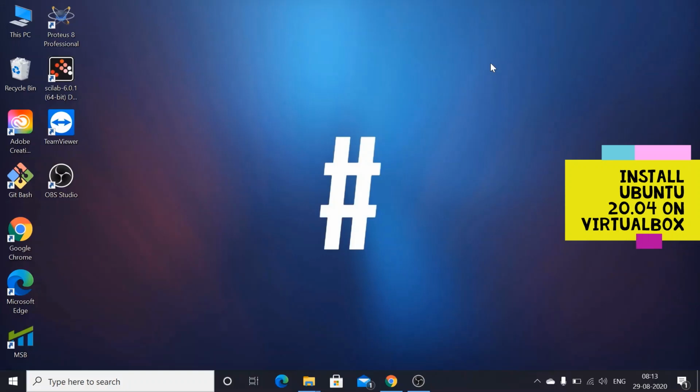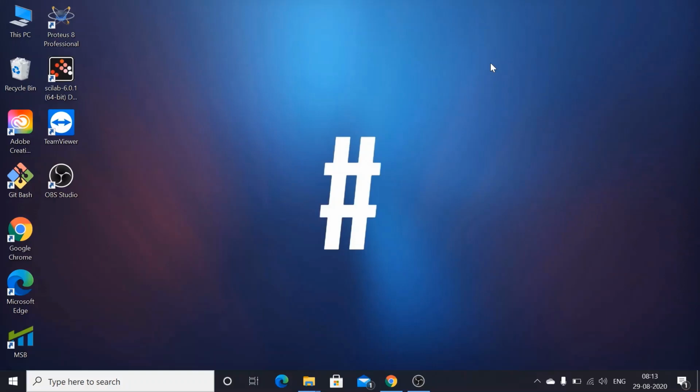To do that, we have three major requirements. 1. Oracle VM VirtualBox. This will enable us to use multiple operating systems without actually booting them in parallel with your host operating system. 2. ISO file of any OS, in my case it's going to be Ubuntu 20.04. And 3. At least 20 GB free space on your hard disk drive for smooth installation.